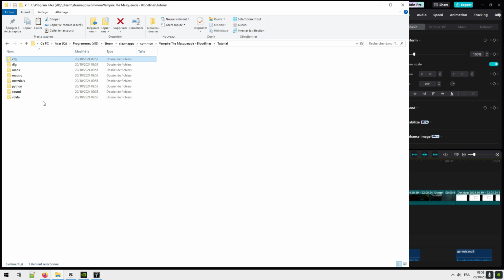CFG contains the configuration of the game. DLG contains the dialog files. Maps contains the compiled maps. MapSRC contains the source of the maps used for this tutorial. Materials contains the textures. Python contains the scripts in Python used in the mod. Save is an auto-generated folder. It contains the save game of the mod. It is created after the first launch. Sound contains the sound, but also the files used for the lip synchronization and the expression in dialogue. VData contains the data used by the mod, the quests added, the experience.